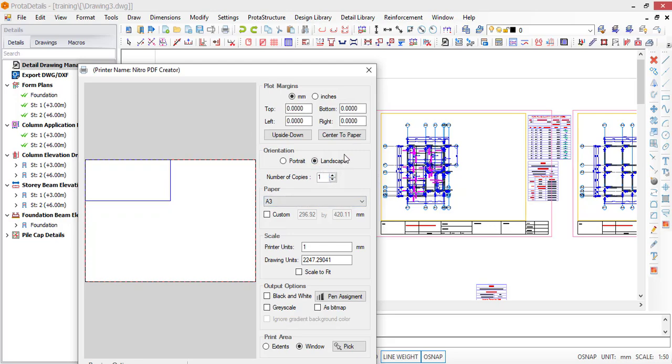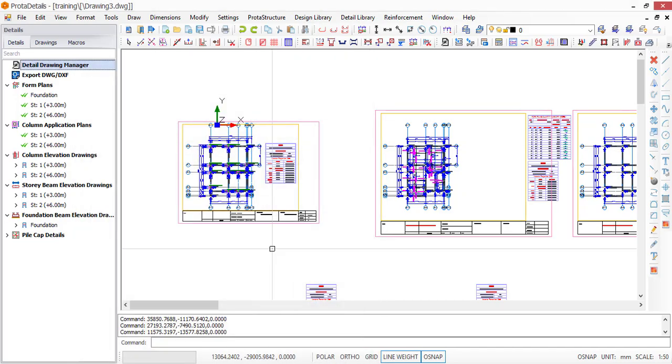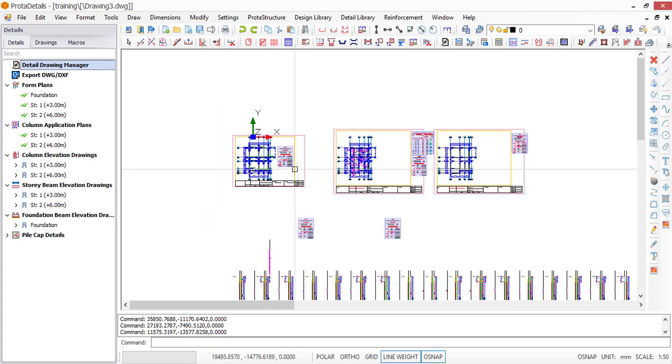So in the next episode I'm going to be printing this drawing, and by the time I print, we'll come back to the Prota detail and start explaining what all of these templates mean and what we can use the templates to achieve. Okay, so I will see you in the next episode.